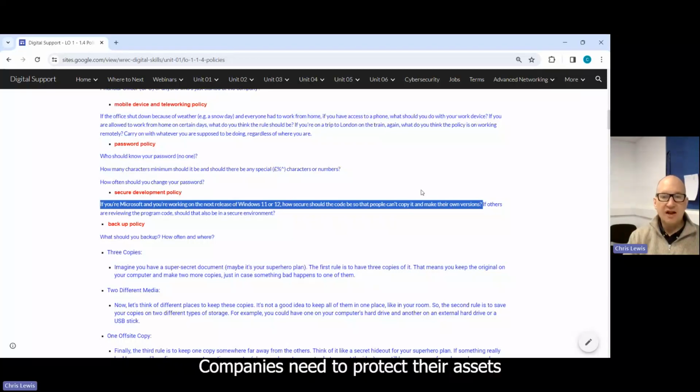Companies need to protect their assets with copyright and trademark, but when you're developing something like programming, or you're working on a server, it all needs to be done securely with HTTPS, something you learn about in later units. You might use TLS, SSL, HTTPS, all things you're going to learn in future learning outcomes.